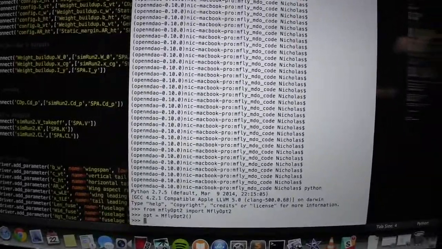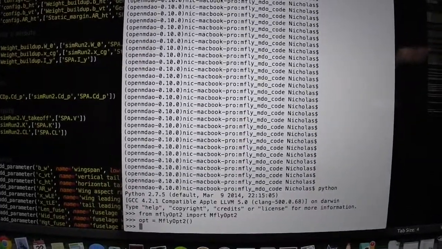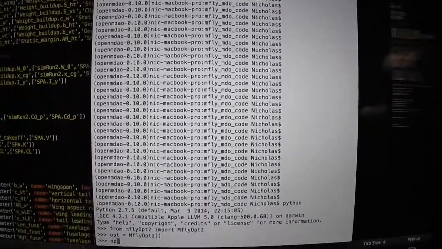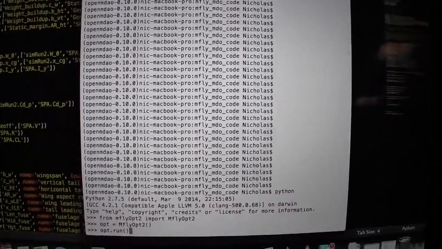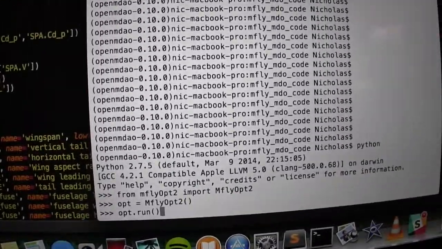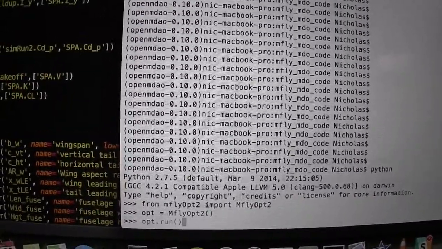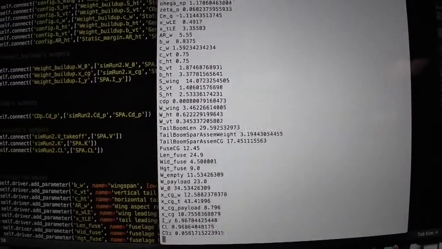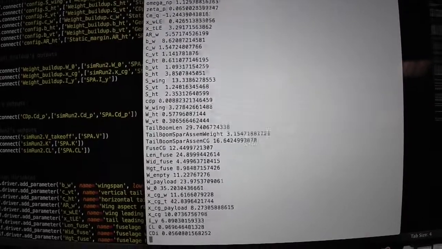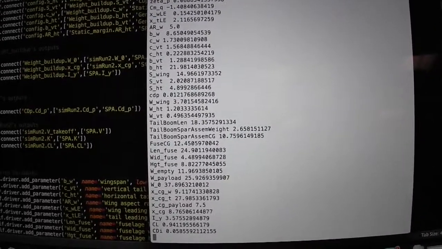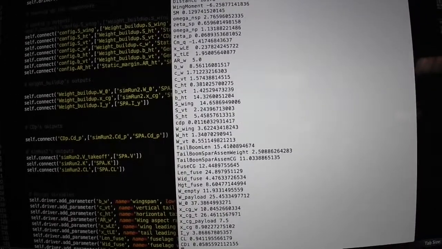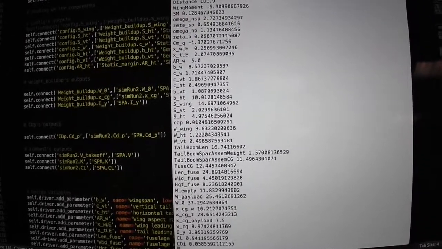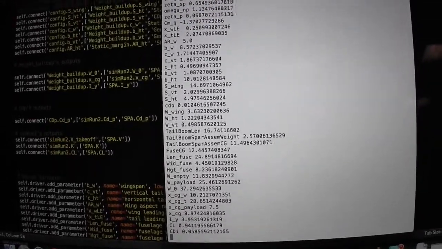So let's try to run the code. So I'll type opt.run here. And it will change the parameters, the design variables, automatically according to gradient. It usually runs for like 5 to 10 minutes. It depends on the starting point, your initial values.